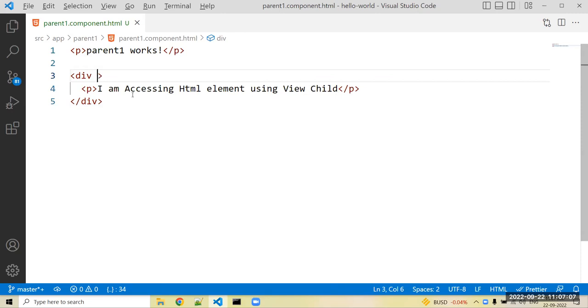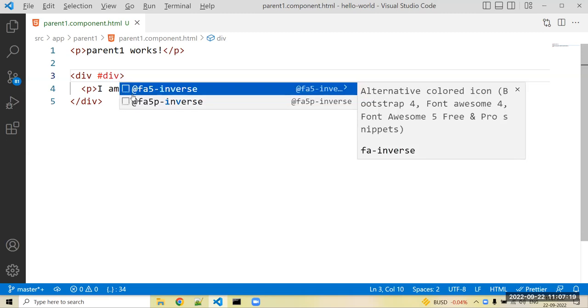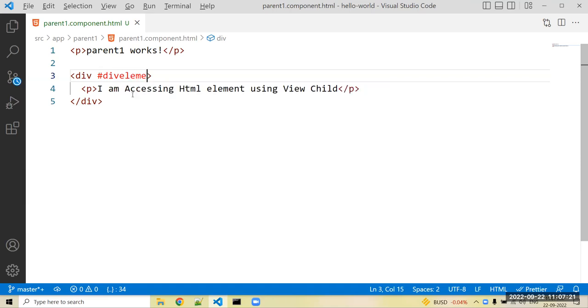Without a template reference variable, we cannot access that HTML element. So first we create the template reference variable. For example, I created a div HTML element, and we can mention the template reference variable #divElement. Now let's access that div element directly in our parent component file.